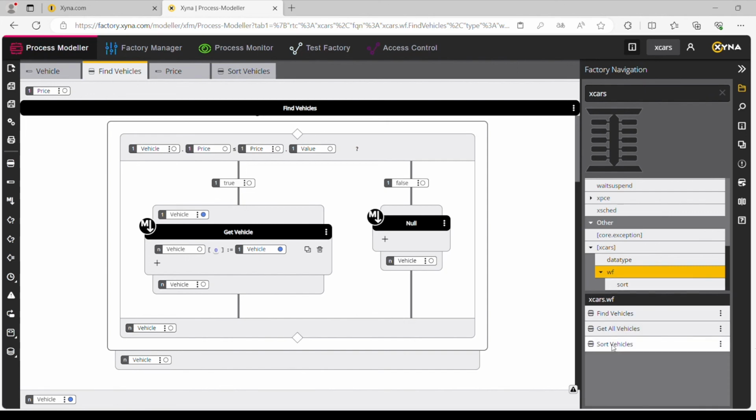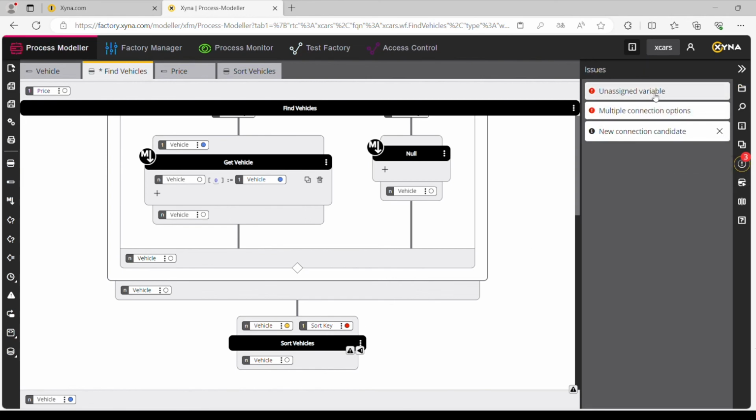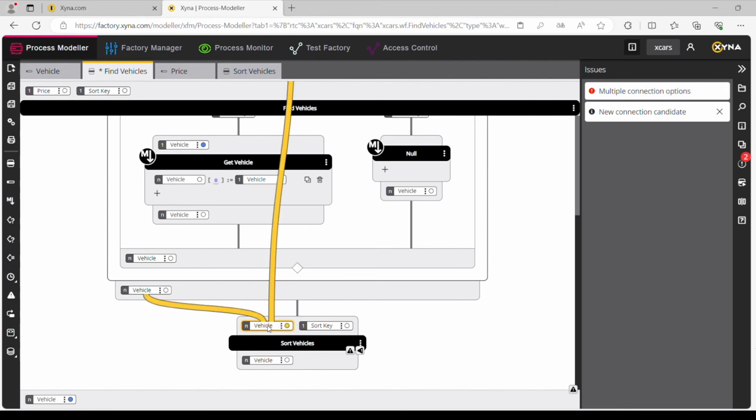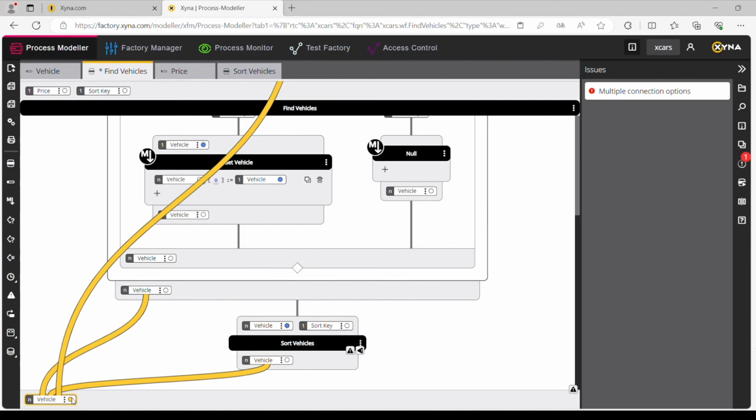Dragging the sort workflow into our main workflow, we are confronted with a new link state color, red. This means that Xyna cannot find a matching input candidate at all for the sort key. This is no problem for us since we want to pass the sort key from outside. Another thing is that Xyna alerts us that there is a new connection candidate for our manually connected output. We don't want to feed it with the unsorted, but with a sorted list.